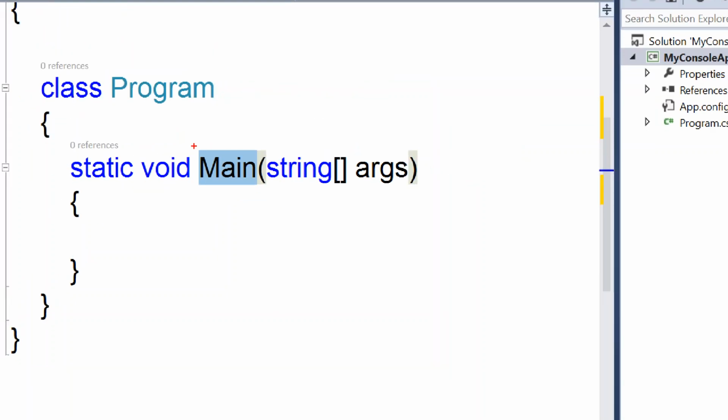Execution will start from main. Whenever you run the program, CLR will call main. Where are you? Main will say, I'm here. Then it starts executing from the main.